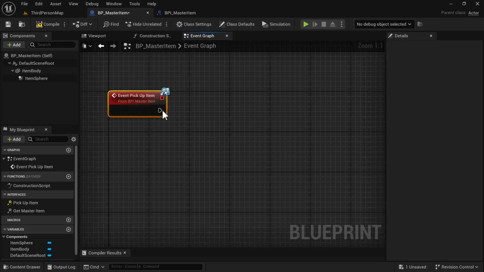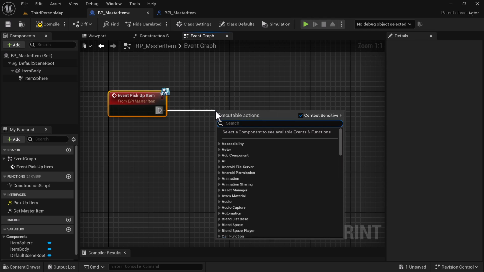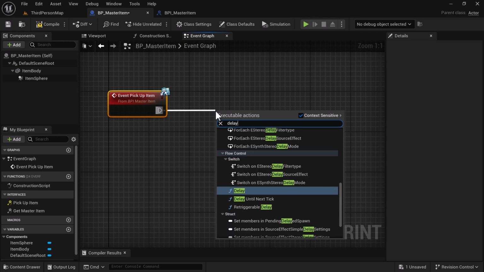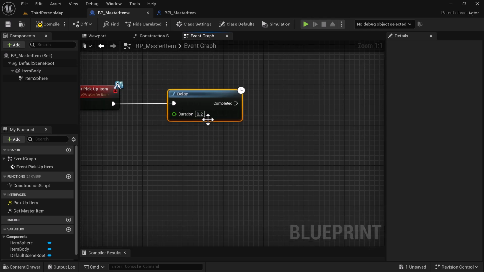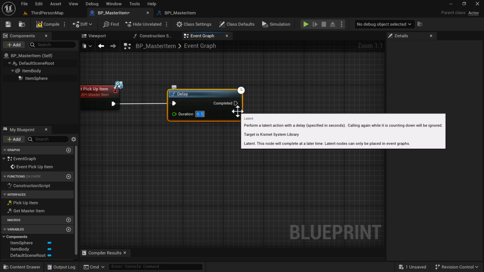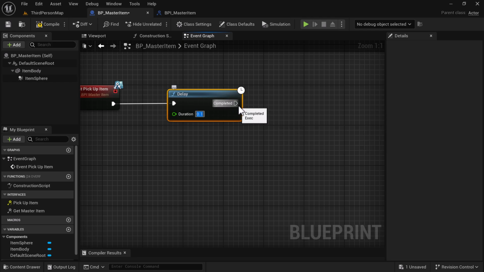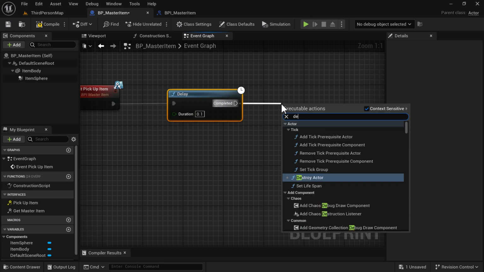Okay, so we're going to create some nodes for this item, for this logic. We're going to start with a delay node, and we're not going to use the default here because with the human eye we can see 0.2 of a second, but it's a little bit harder to see 1/10 of a second. This logic here is going to be used to delete the item. So we're going to move from here, and then we're going to do destroy actor.